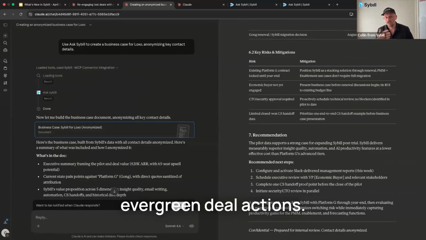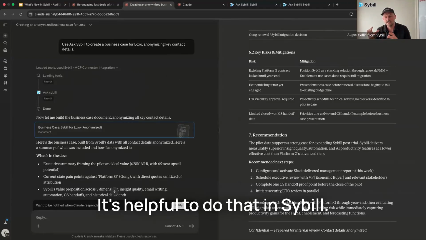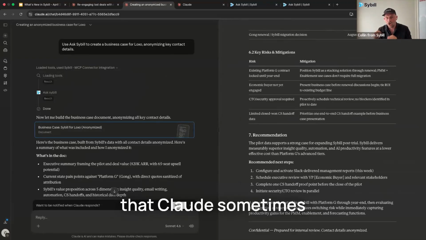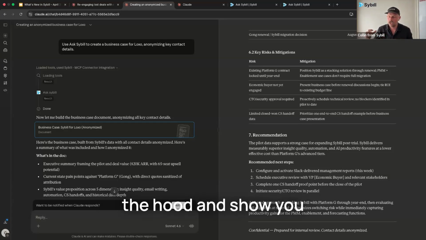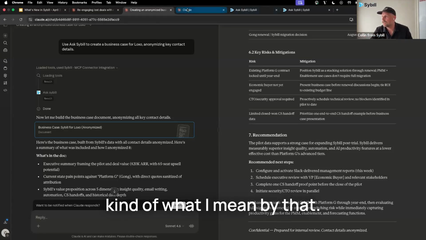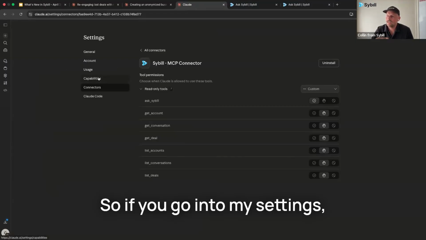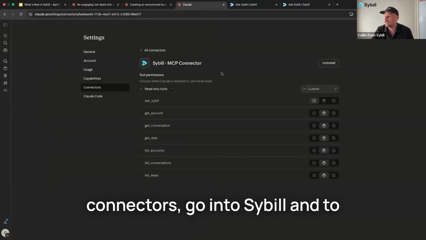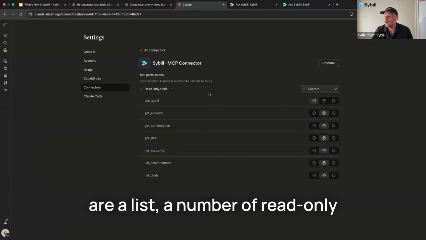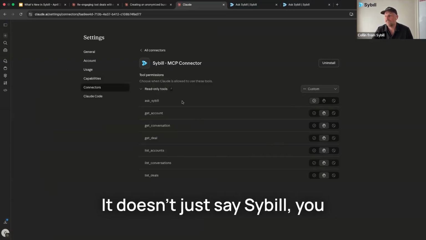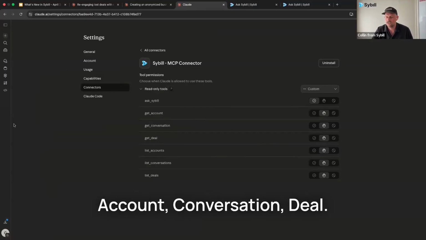A lot of times for your evergreen deal actions, it's helpful to do that in Sybill. And the reason for that is that Claude sometimes likes to take shortcuts. So let me peel under the hood and show you what I mean by that. If you go to my settings, connectors, go into Sybill and to configure it, you'll see that there are a number of read-only tools that are listed under here. It doesn't just say Sybill, you have Ask Sybill, you have Get Account, Conversation, Deal.